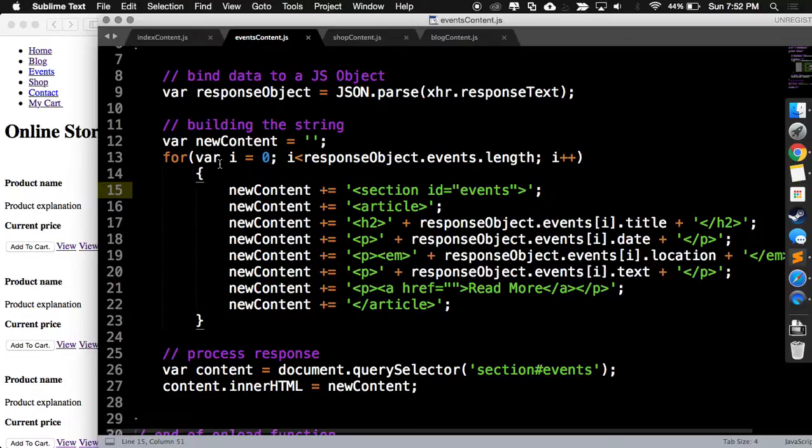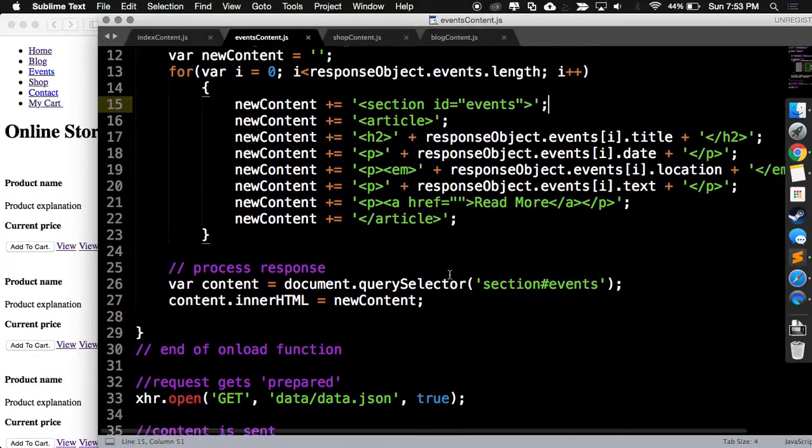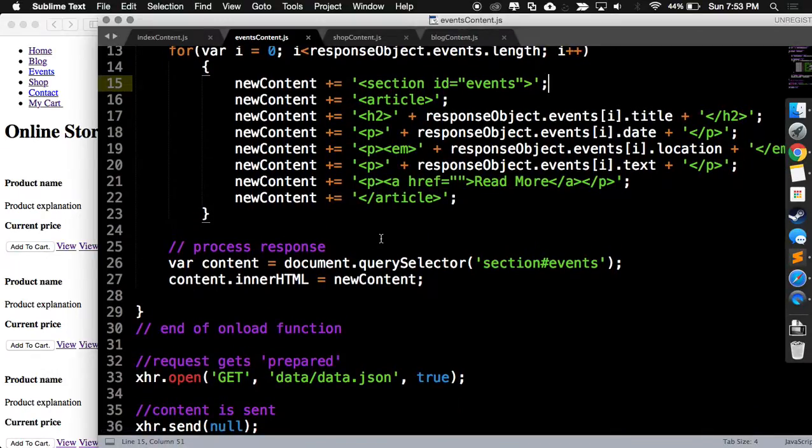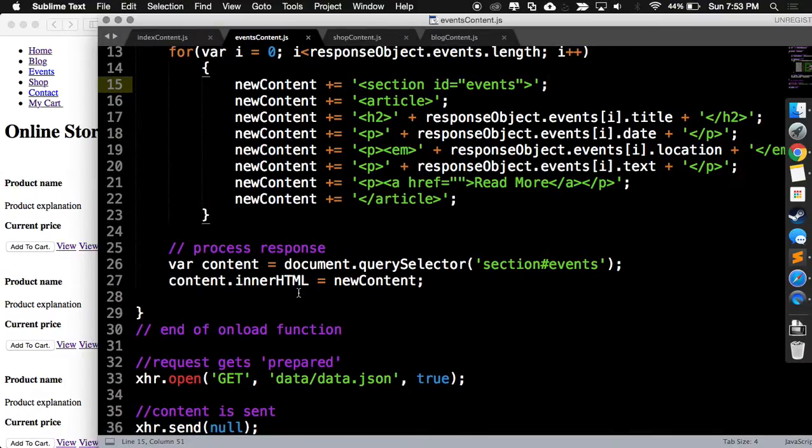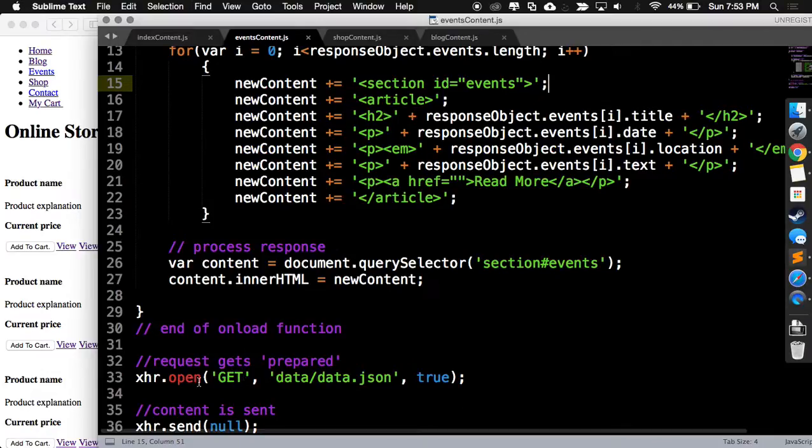Events, more the same, going through a for loop to reiterate for multiple events. And then in each of them, the new content is reassigned to the regular content within my HTML documents. And then outside of the entire function, this all gets sent out into the world.